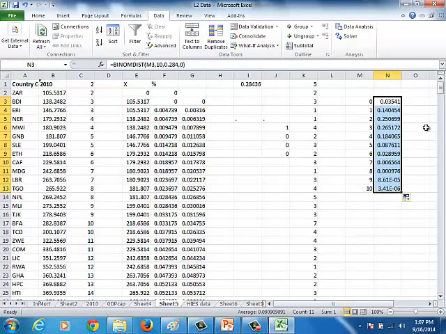The probability of 1 is 14%. Probability of 2 is 25%. Probability of 3 is 26.5%, and so on. These are the theoretical probabilities. Now what I am going to do next is to calculate the actual data frequencies.